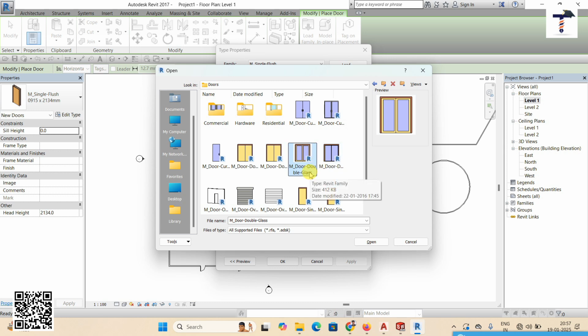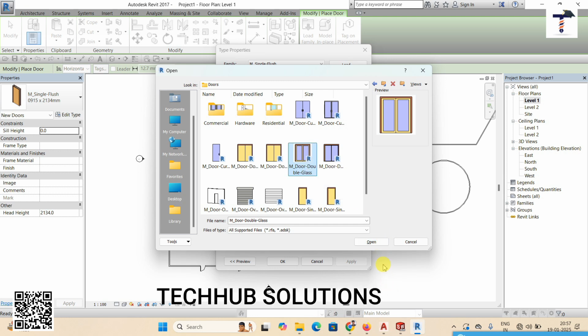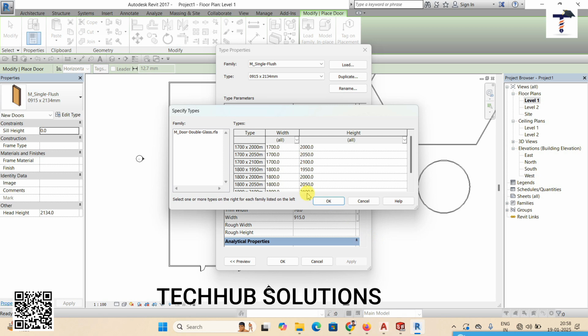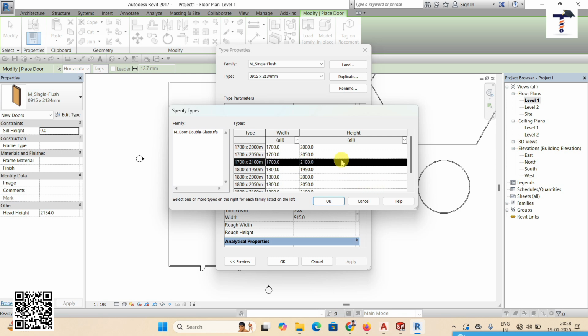Okay, just keep it in your computer in any drive. Browse from this drive, identify and then open, as per your requirement. First one is width 1700 and height 2000. Second one is width 1700, height 2050. Third one is width 1700, height 2100. Suppose you choose this one, then okay.